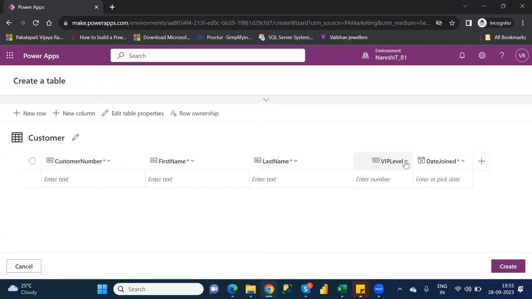Suppose I want to modify any of these columns. Then what do you have to do? Click on this drop down and you will see an option called edit column, or delete column. By using this you can also delete it. Understand? Now for each and every column these options are there. If it is required then a star mark will be there.